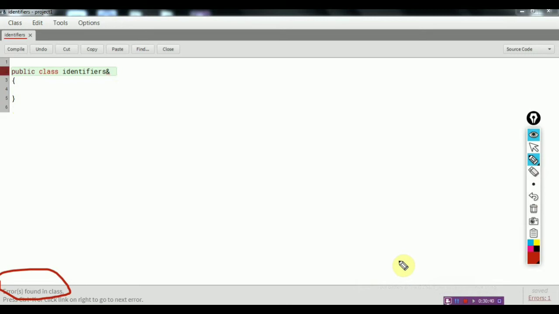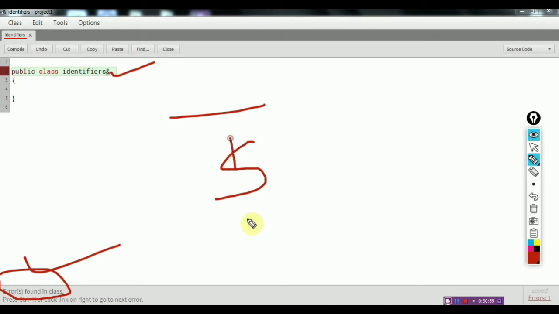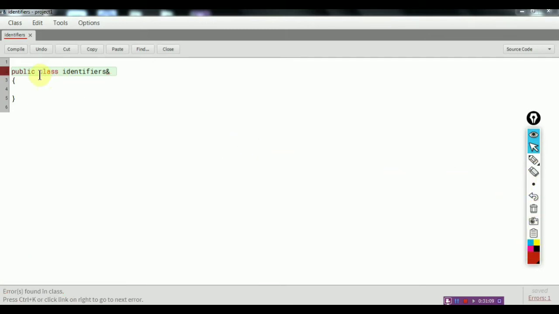Okay, as soon as I wrote ampersand here, in the identifier, what happened? We received an error. As I told you, only underscore and dollar signs, these two symbols, are allowed to be used in an identifier. So this was the class name, right? Where else can we use identifiers?